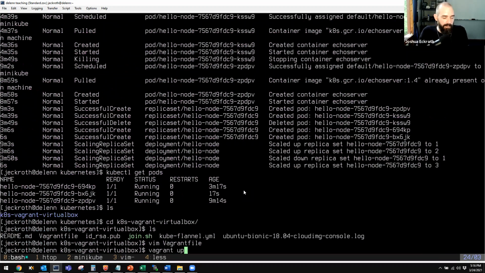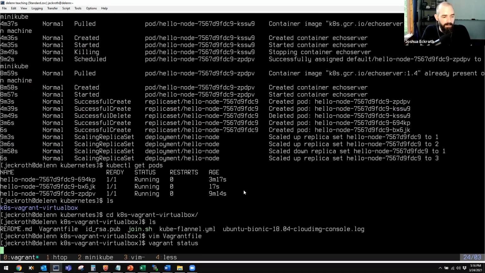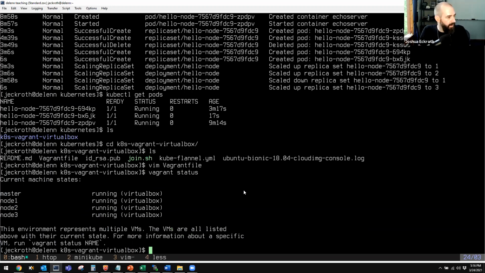And you would run Vagrant up to have those all get created. And that's been done. So if we look at Vagrant status, we should see that they're there. I'm surprised it's hanging. Okay, there they are. They're actually running in VirtualBox.